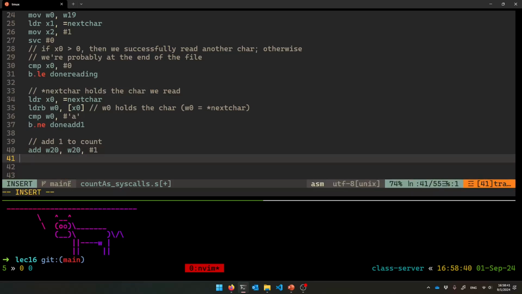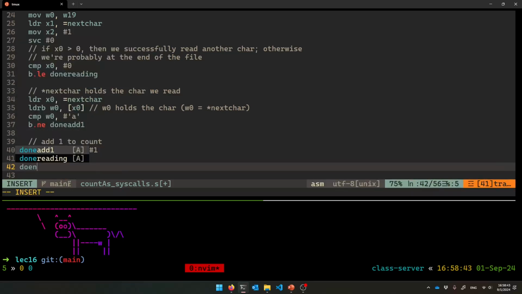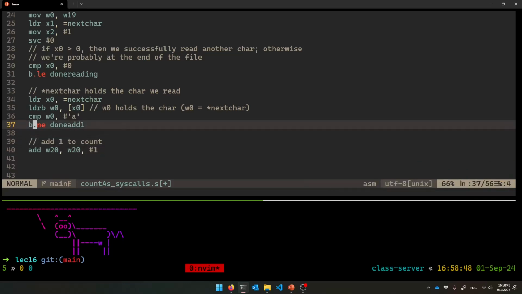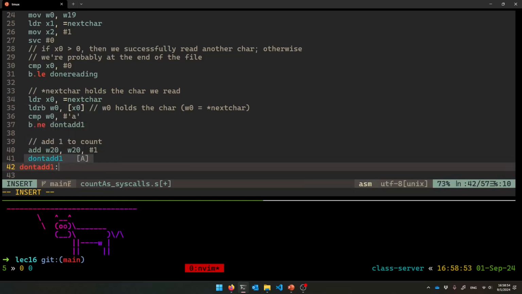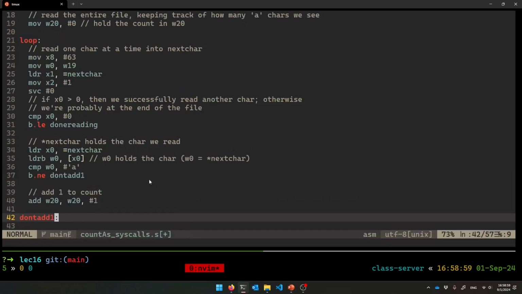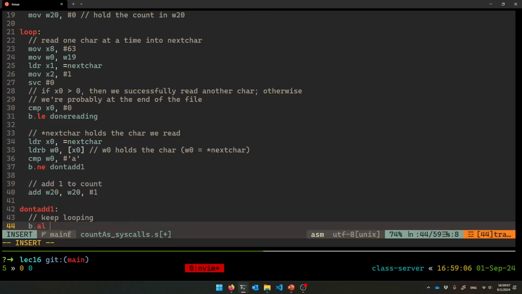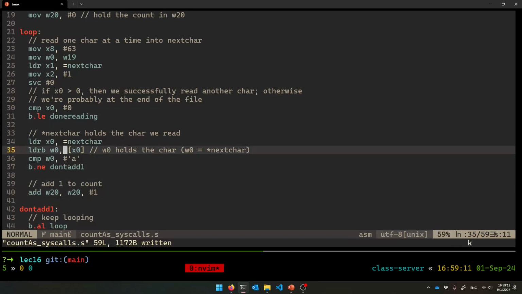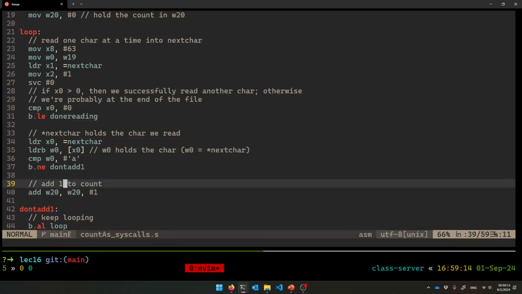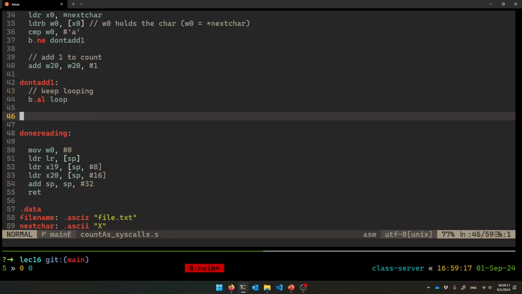And otherwise, if it was not an A, we don't want to add 1. Sorry, I meant: don't add 1. So if we don't add 1, this should be the end of the loop, right? We want to keep on looping and try the next character. So just keep looping. Eventually we'll get here one way or another. So BAL loop. All right, so that's the loop. And then eventually we'll hit the end of the file. We won't read anything extra. Read will tell us that that happened. And then we'll hit the done reading label.